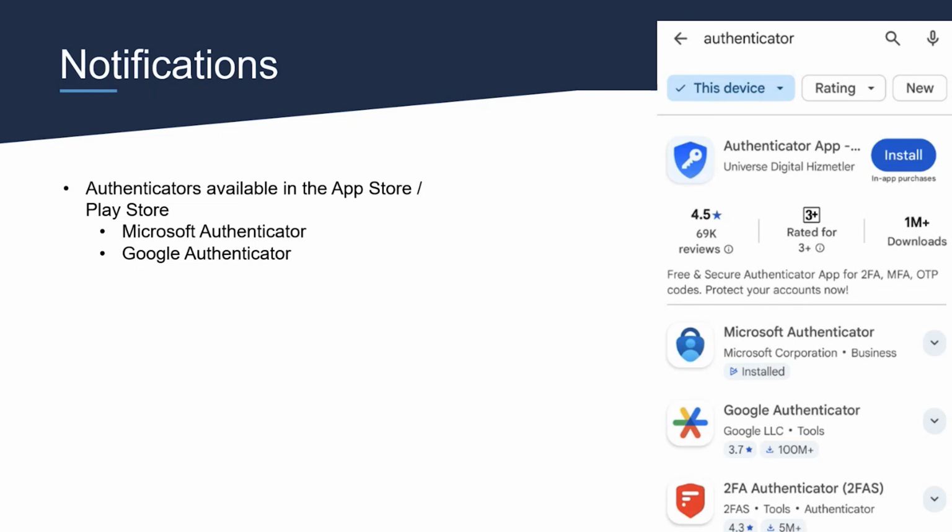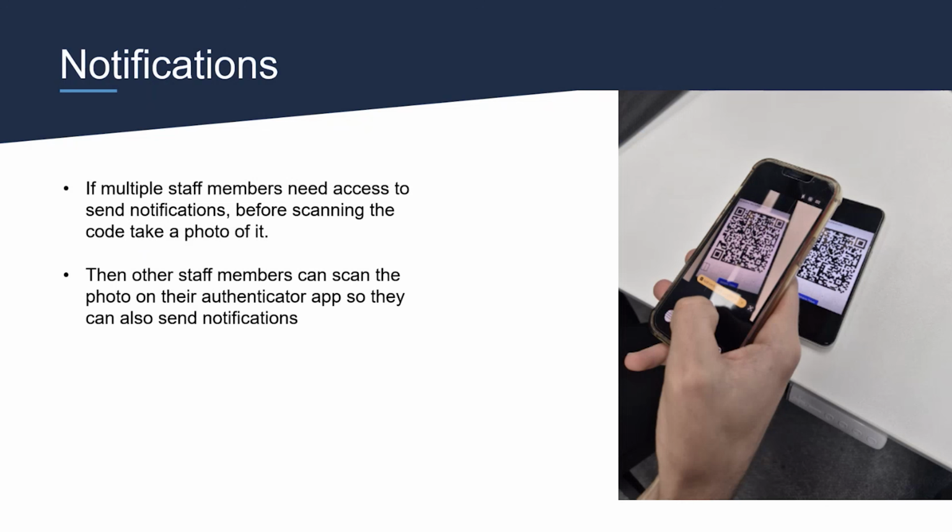Now, important, and this is a question we get frequently, if you have multiple staff members that may need to send the notification, before scanning the code for the first time, take a photo of the code, then scan it. What that allows you to do is then share the photo with other staff members who can scan that photo into their Authenticator app. So that allows you to have multiple users who can send the notification at any time. If you miss that step, if the first person scans the Authenticator and they forgot to take a photo, you can contact us and we can reverse that and allow you to set that up again for multiple users.